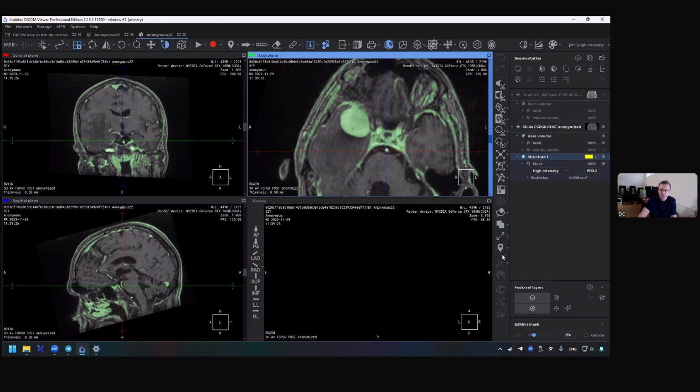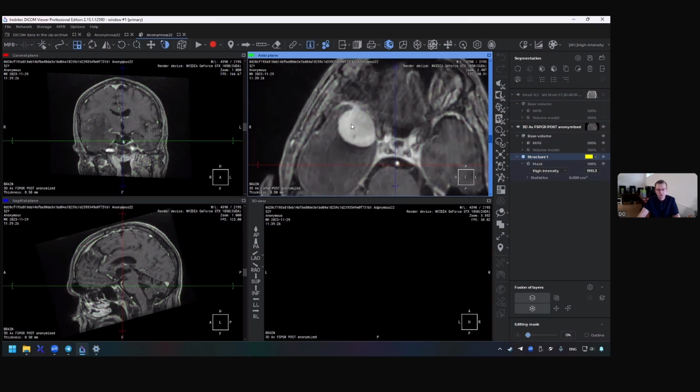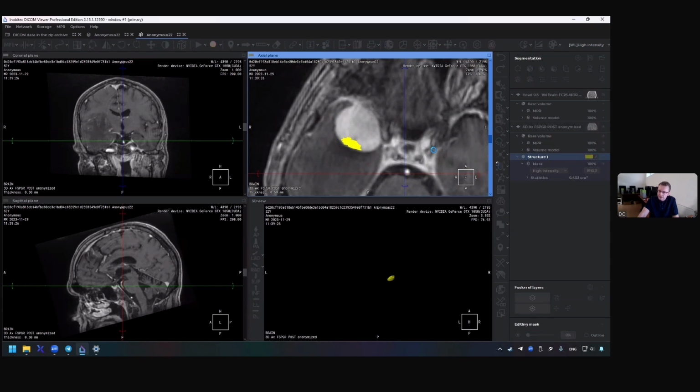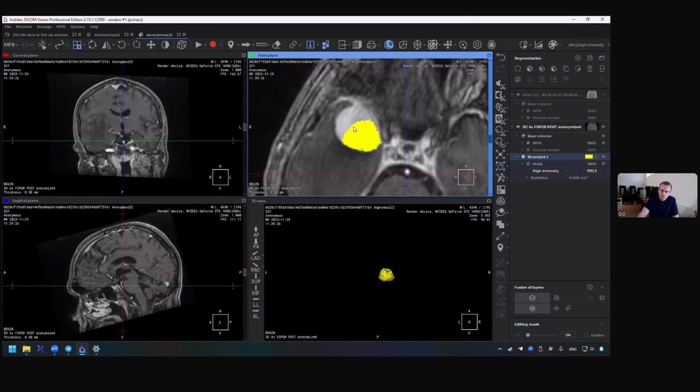But before these manipulations, I prefer to decrease the opacity of this mask to fully transparent for better visualization of anatomy. Then let's fill it with voxels, for example, using brush restore. Pressing Alt, we can change the size of this brush, or for example, use region growing. I prefer to use region growing.